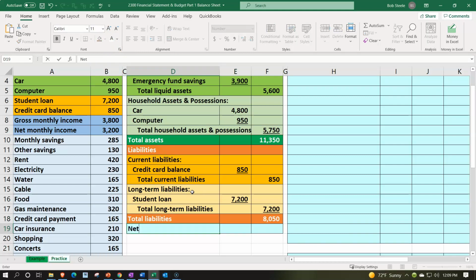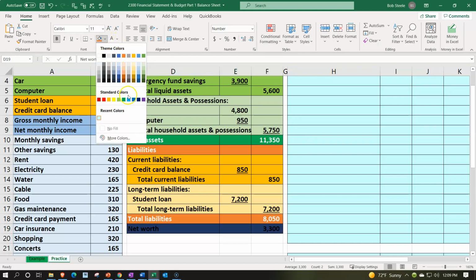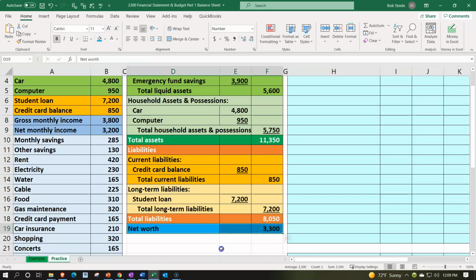And then we're going to have the net worth, which is going to be the assets minus the liabilities. So this will be equal to the dark green assets, the 11,350, minus the 8,050. Let's make that a blue because that's kind of our equity or net worth calculation. And that's in essence the bottom line number. We can put an underline here, maybe Fonts group, underline. And so there we have it.